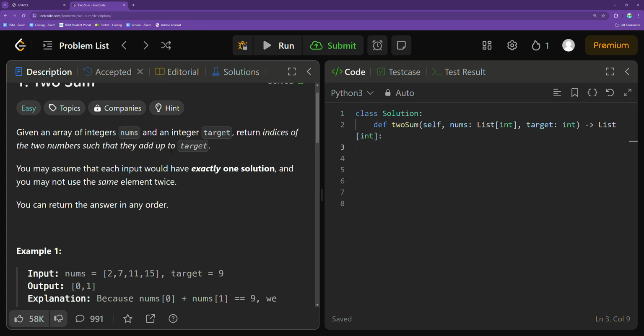So we're given an array of integers nums and an integer target, and we simply need to return the indices of the two numbers such that they add up to the target. We may assume that each input would have exactly one solution, and we cannot use the same element from the same index within our nums input array twice, or basically more than once.